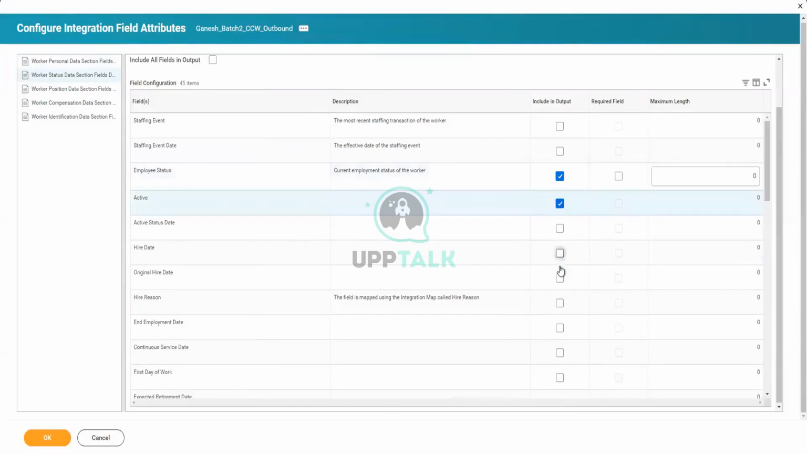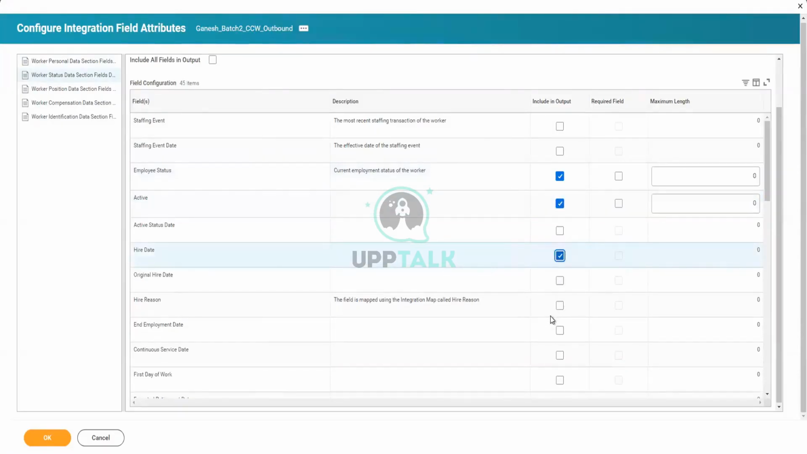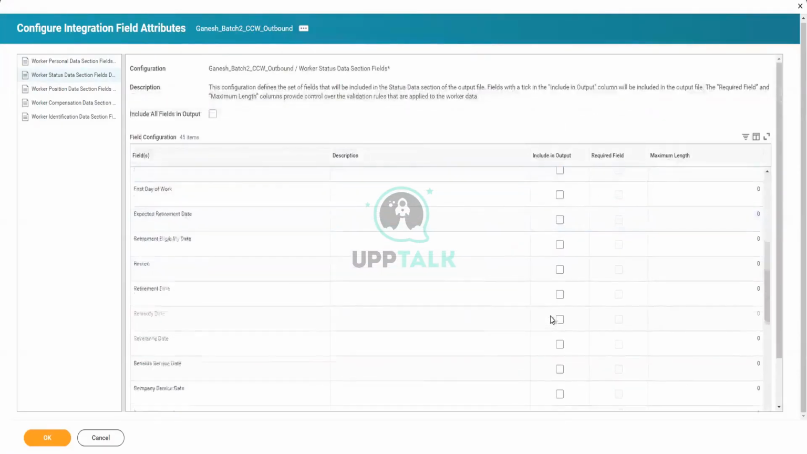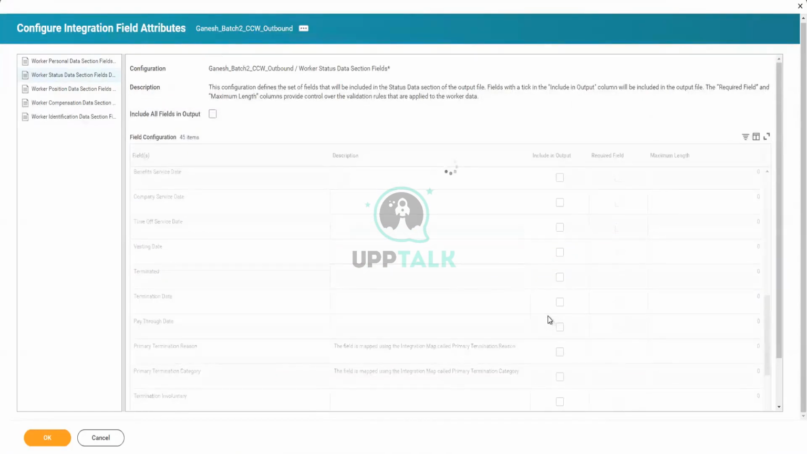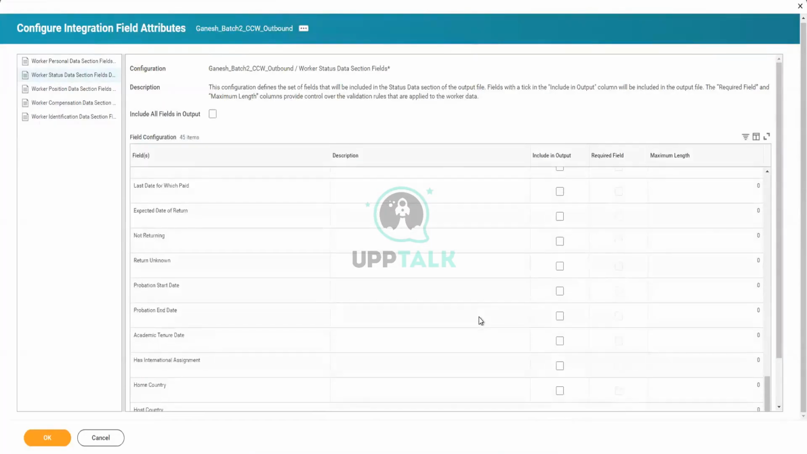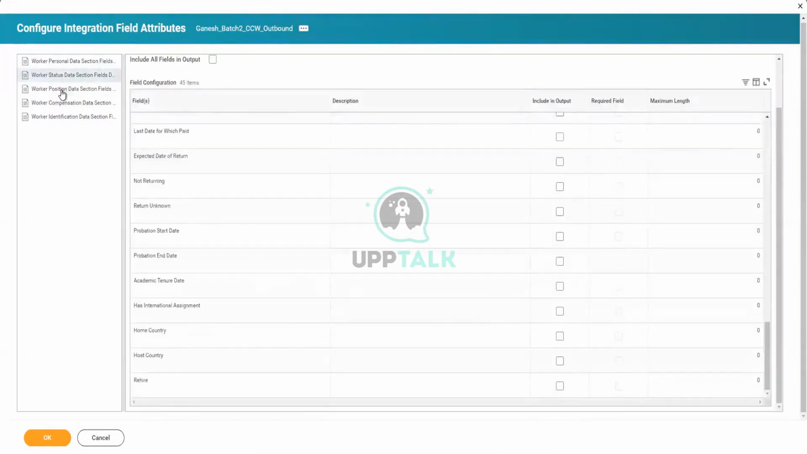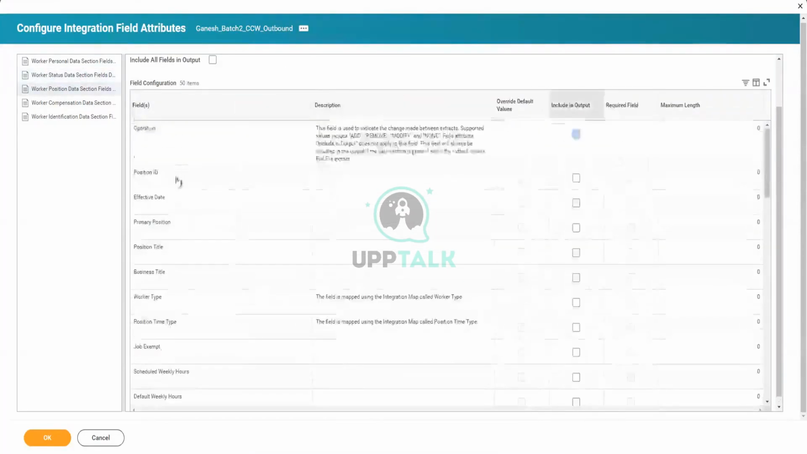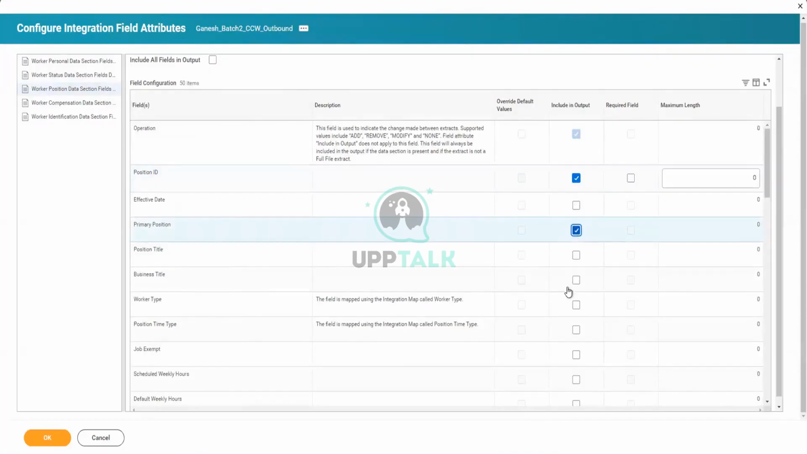I want to see hire date. I don't want to see any other thing apart from this. Now just up to here. Then let's just move to position. In position, I want to see the position ID of the worker, then primary position.